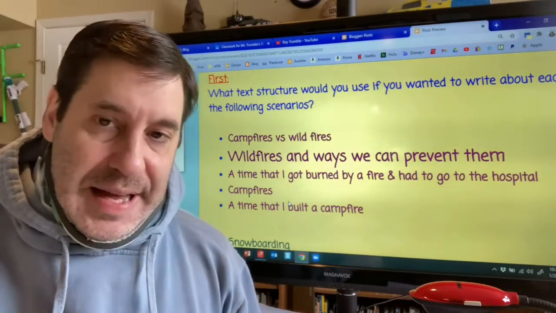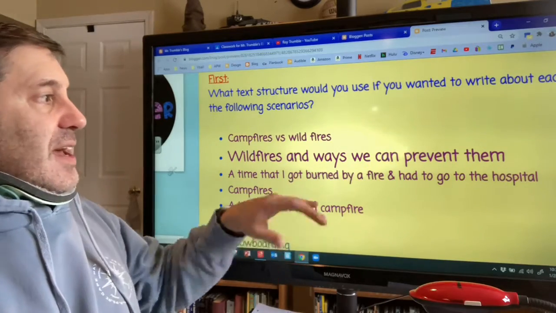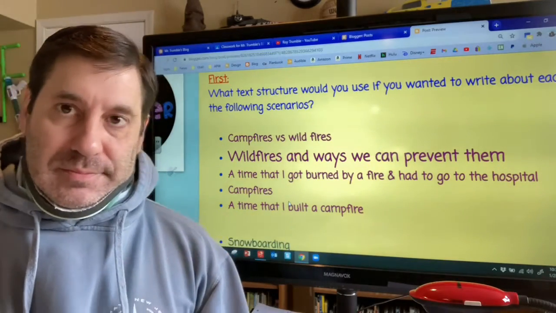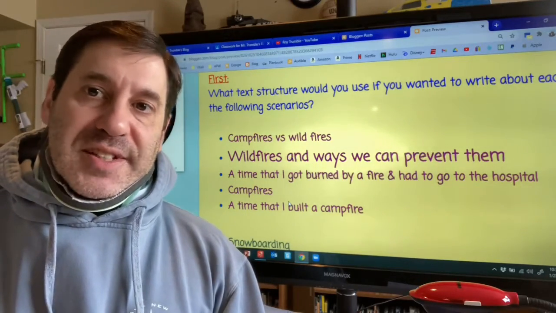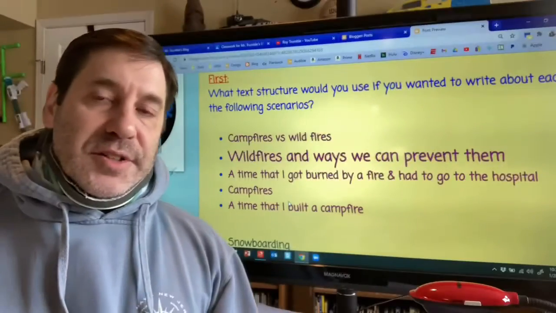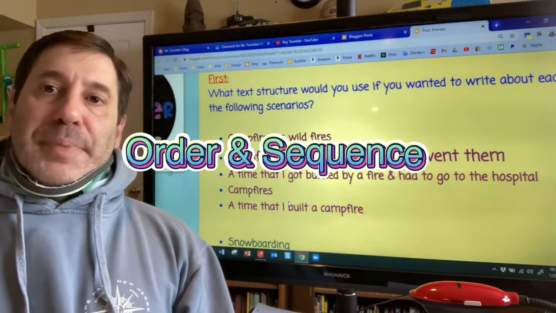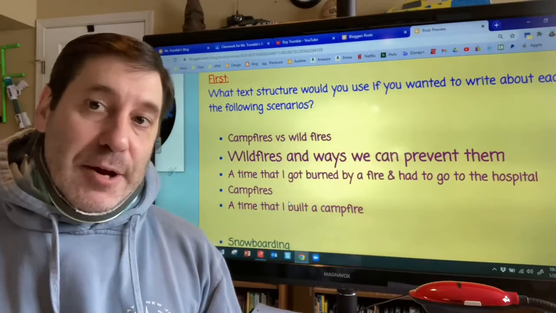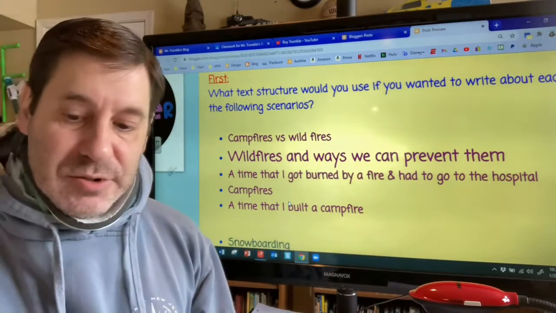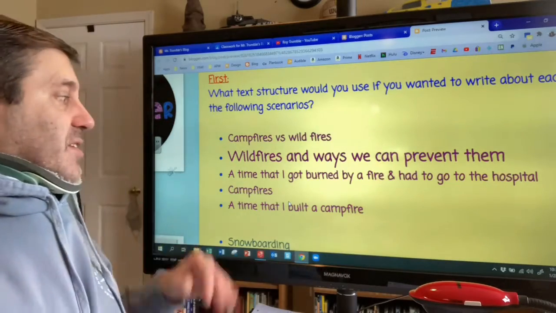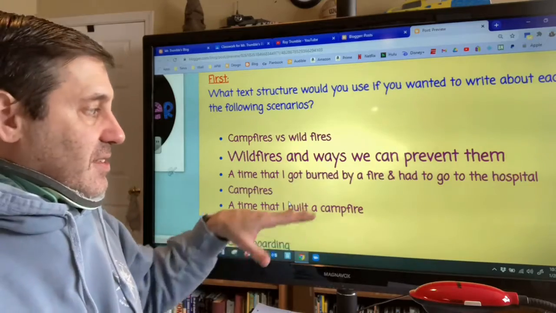The last example says, a time that I built a campfire. Pause me and think about which text structure you would use for this example. The correct answer here is order and sequence. Building a campfire is a process. I would be teaching you how to do it. So this is where I would be using the order and sequence. First you do this, then this, next I did this, and so on.